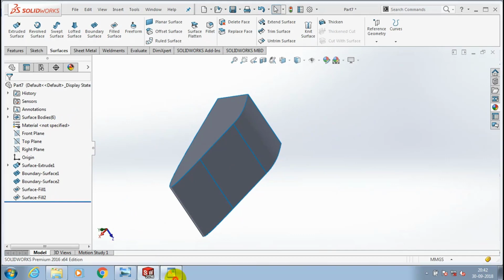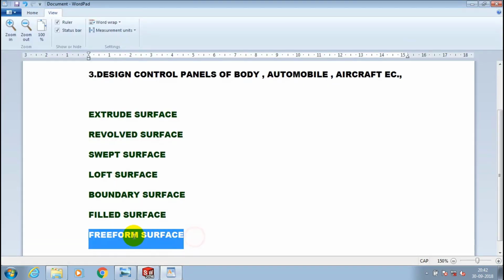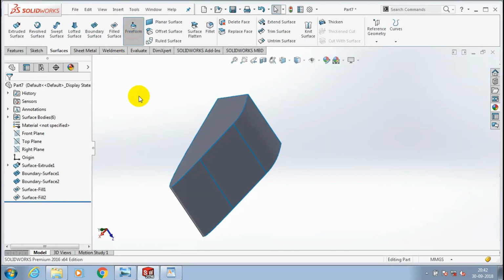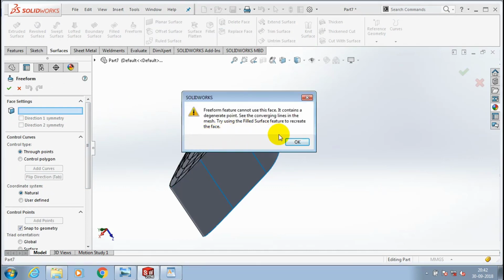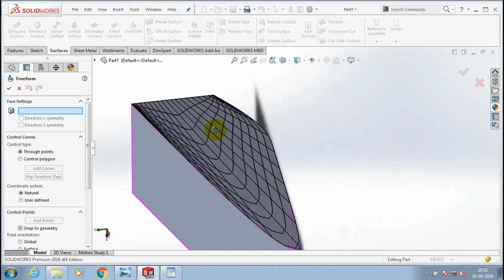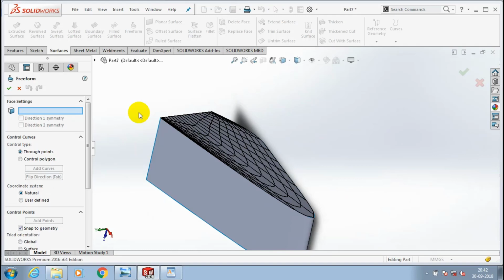At last, what we are going to discuss in this video is the freeform surface. The freeform surface we previously discussed in detail in the features. So just recall it, the freeform. In your first face setting, we have to select a face where we want to create a freeform structure. If you have selected a face having multiple loops, it cannot be created. So you must select a flat face to generate the freeform feature. I am just selecting a flat face here.